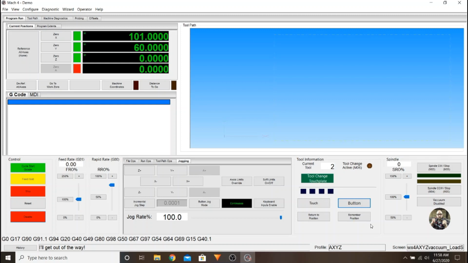All right, and then if you hit here, return to position, this return to position script is calling on the remember position registers, so it'll go back to where you started from. So you can send off the machine to get out of your way, you can load the sheet, and then you can bring it all the way back to where you were, where you started from, so you can touch off or do whatever you want to do.